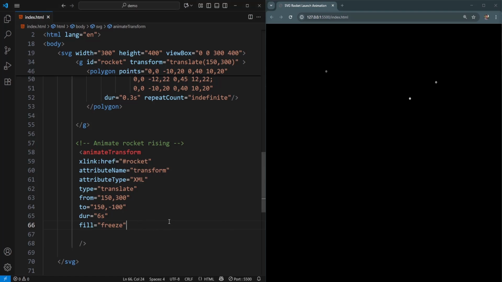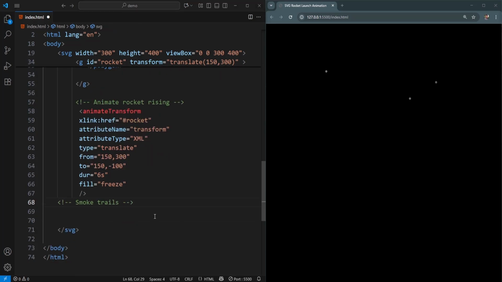So if I save the same file again, as you can see, it starts the animation and our rocket rises up to minus 100 and then stops. And it completes the animation within 6 seconds. And at that section, we are going to create the smoke tails. But before I create the smoke tails, I am going to change the ID name to make the animation fail, because I need the rocket to create the smoke tails at the right position. So I save this file again. And after saving this file, you can see the result.